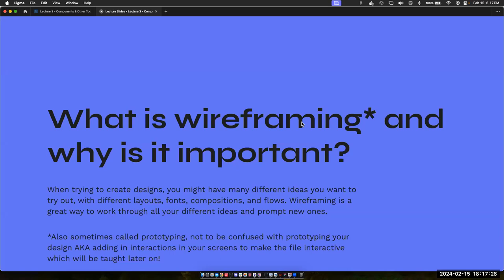So why is wireframing so important? When you might have so many different ideas you want to get down when you're designing. You want to try different layouts, fonts, compositions. And wireframing is a great way to just get your ideas out there on the page and see how they look.